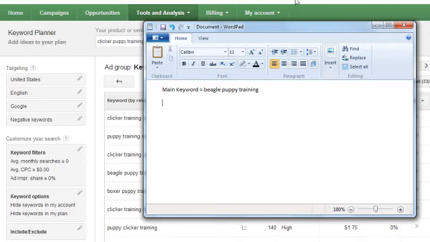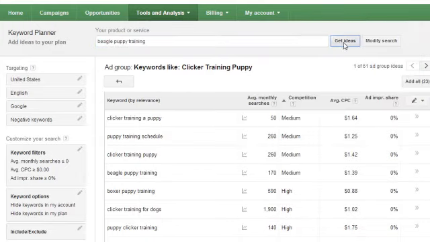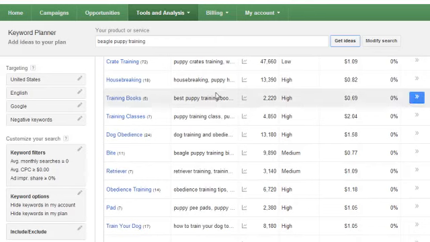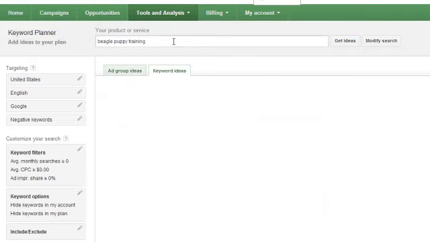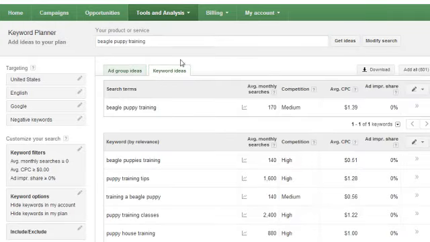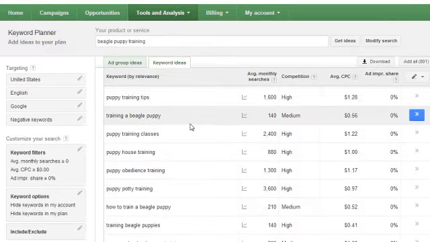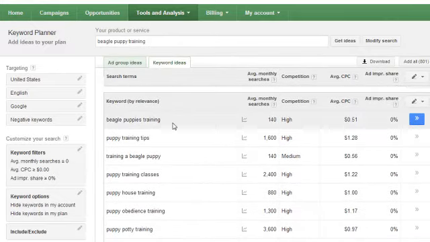And you could go into detail. We could copy this, paste that in here and get more ideas and see what we get. Beagle puppy training. And I'm going to try something here. Keyword ideas. If you click on keyword ideas, that actually gives you more detail of those other keywords that relate to Beagle puppy training.